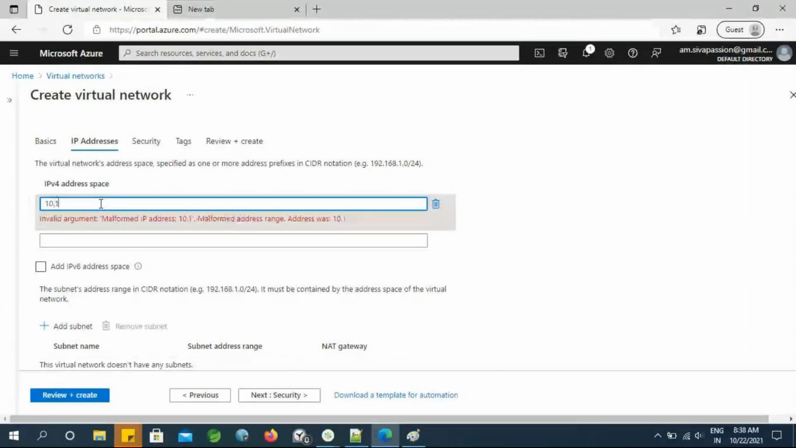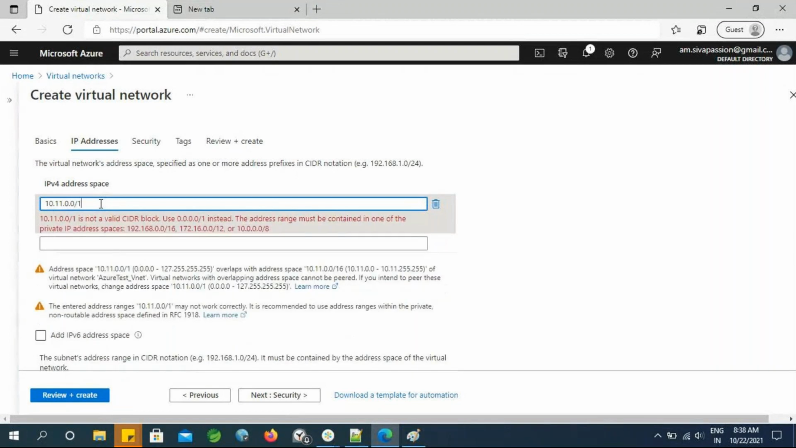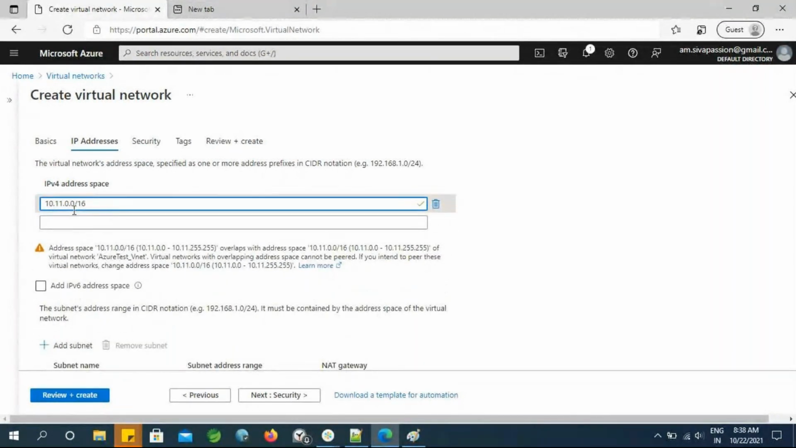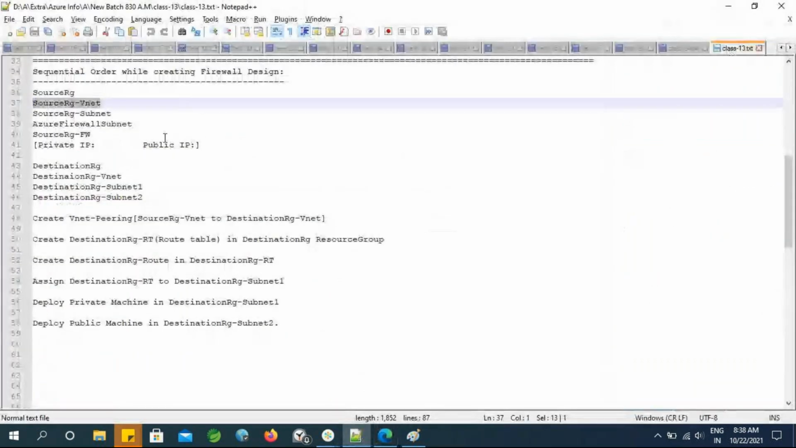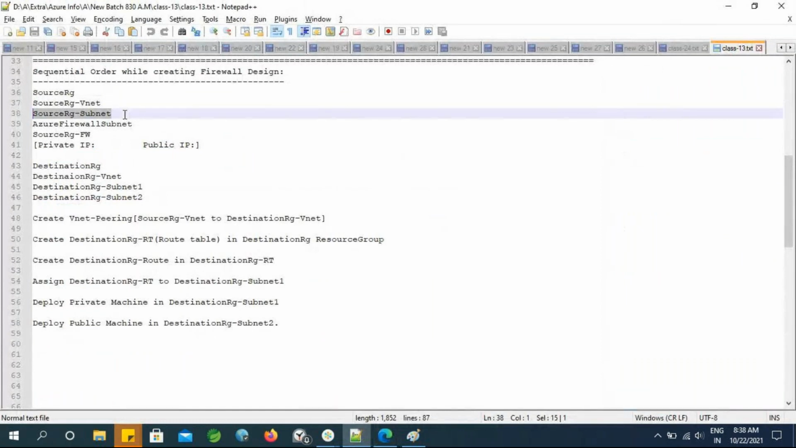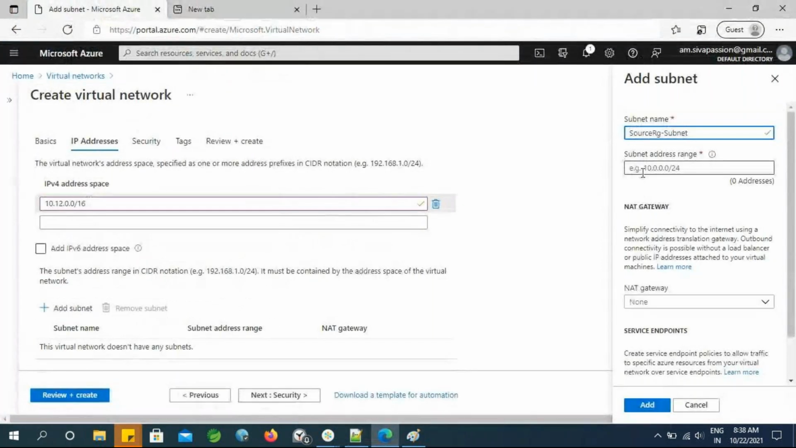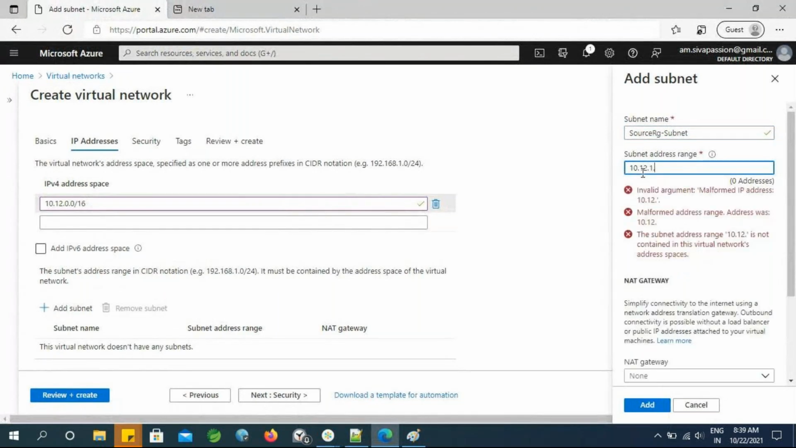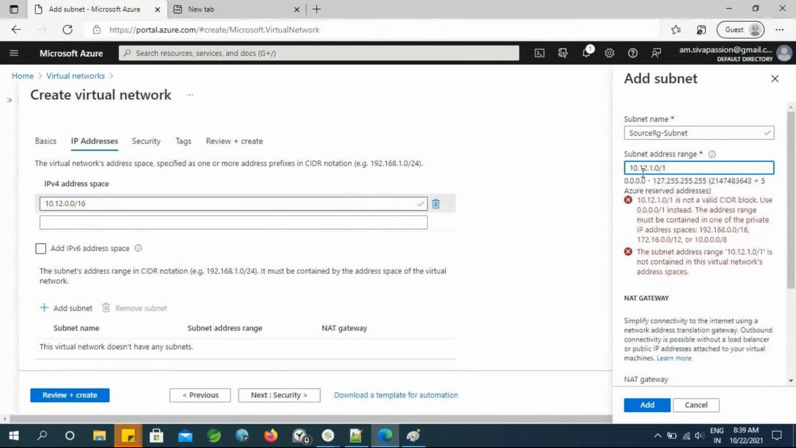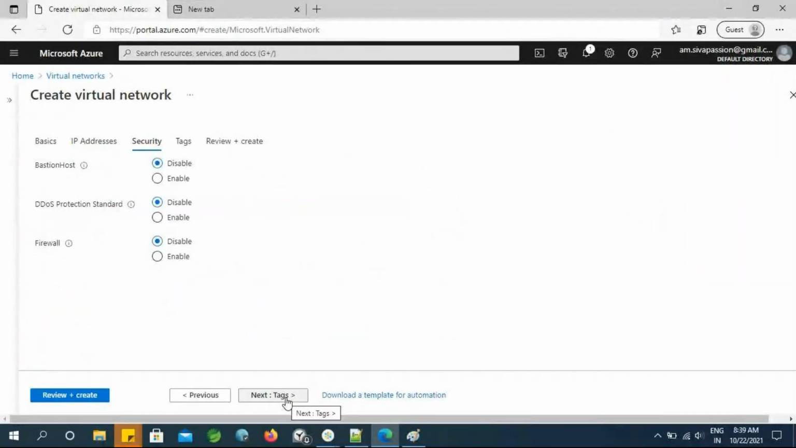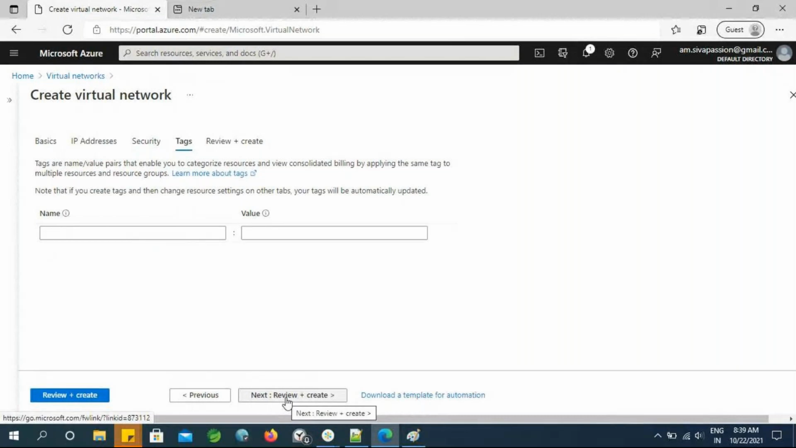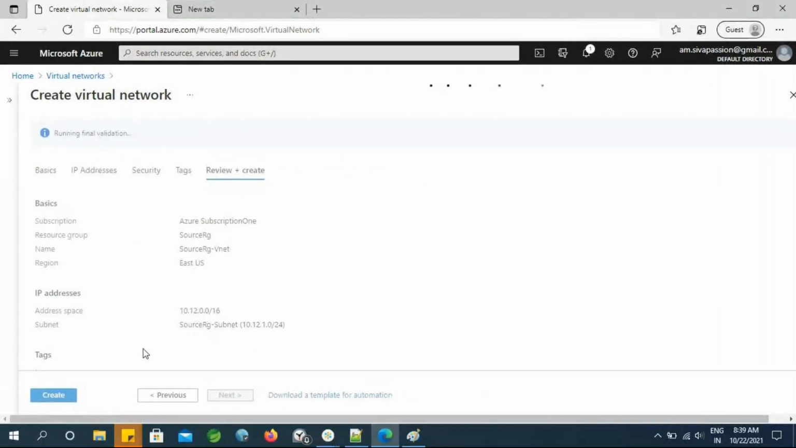10.11.0.0/16 is already taken. Add subnet, the subnet name source RG hyphen subnet, and the range 10.11.1.0/24, click on add. So next security, next tags, next review and create. Finally click on create.